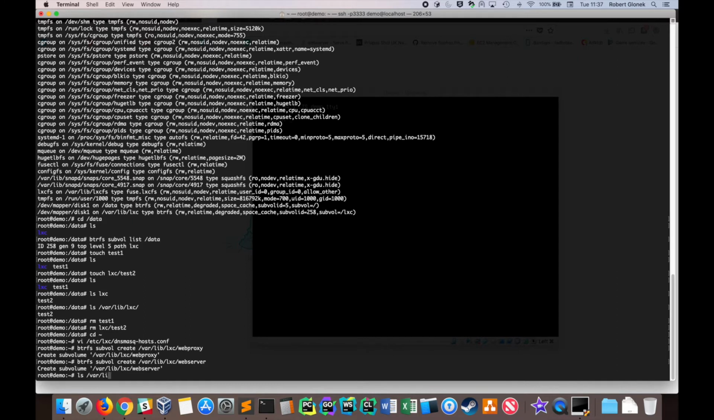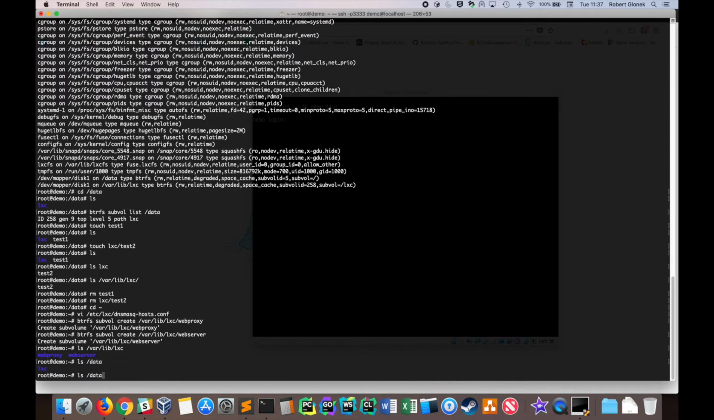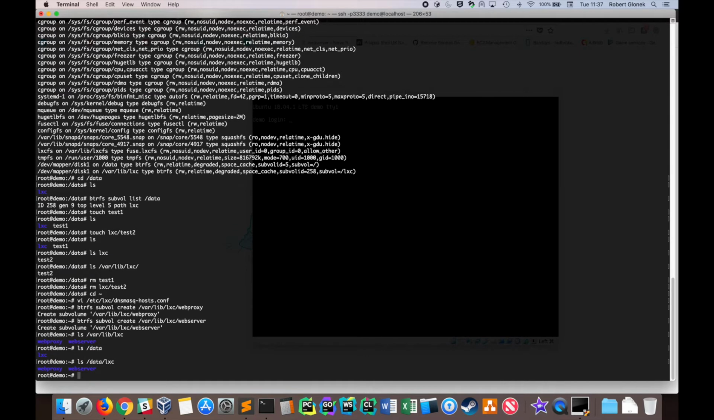As you would expect, in /var/lib/lxc, we see two directories now. It also means in /data/lxc, we can see those as well. /data is root, so we can see all the subvolumes. Now that we created subvolumes inside lxc, we can easily do lxc-create with type download and name web proxy. Type download is a special type of template. It allows us to specify what container we want interactively while giving us a list, which is great.